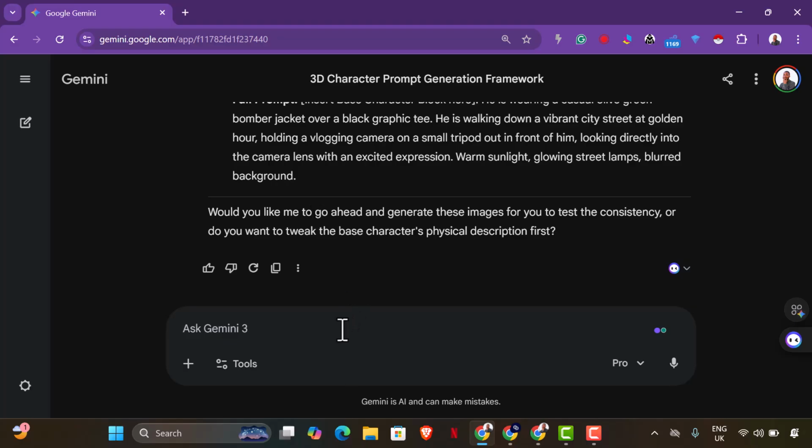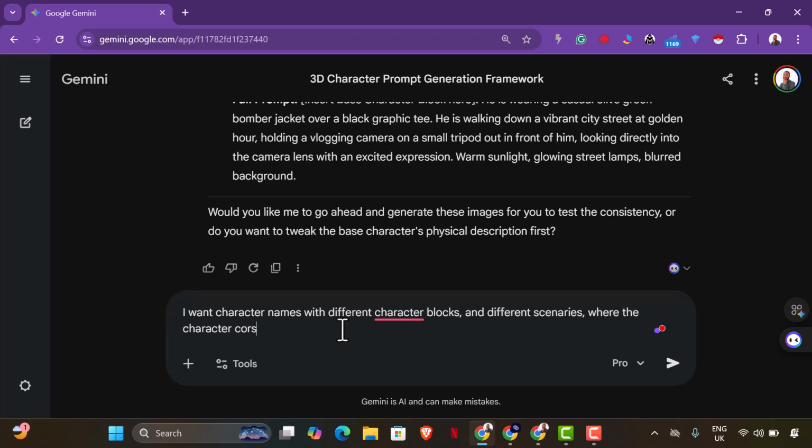So what I want to do now is I want character names with different character blocks, and different sceneries where the character crosses parts. Okay, so let's do this.